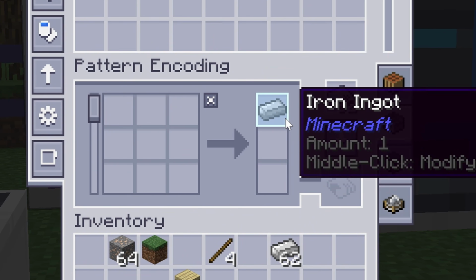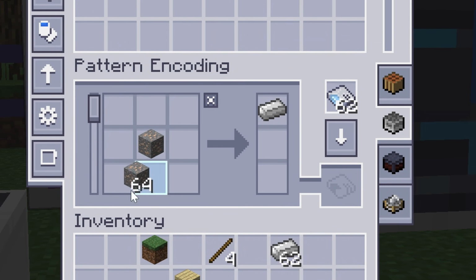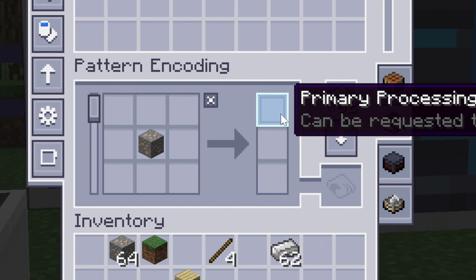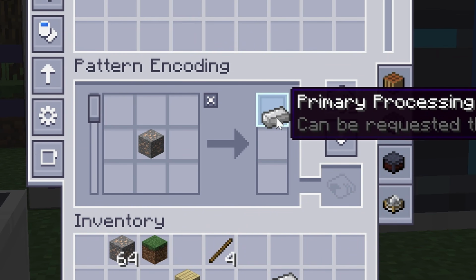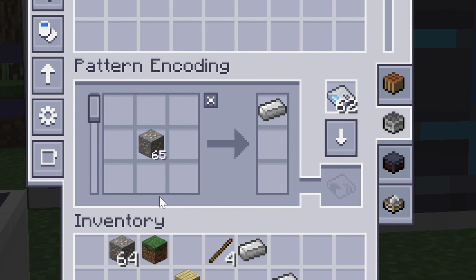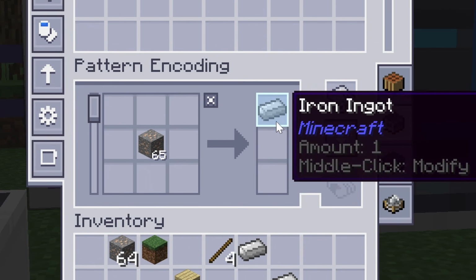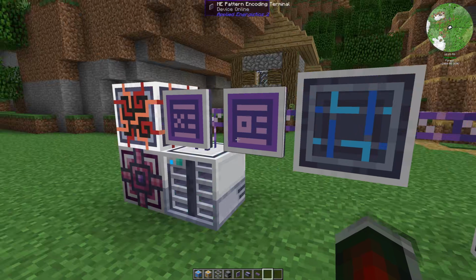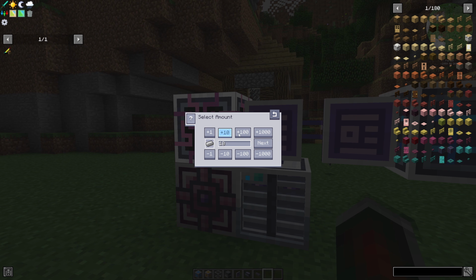Put the main processing output, so for an iron ore for example, you put the iron ore in the center there, and in the primary processing result you will have 1 iron ingot. Make sure to only put in 1, because otherwise you will have a recipe that has 65 iron ore equals 1 iron ingot, and that will never work. Encode, chuck it in there, get some power to the furnace, and order your iron.